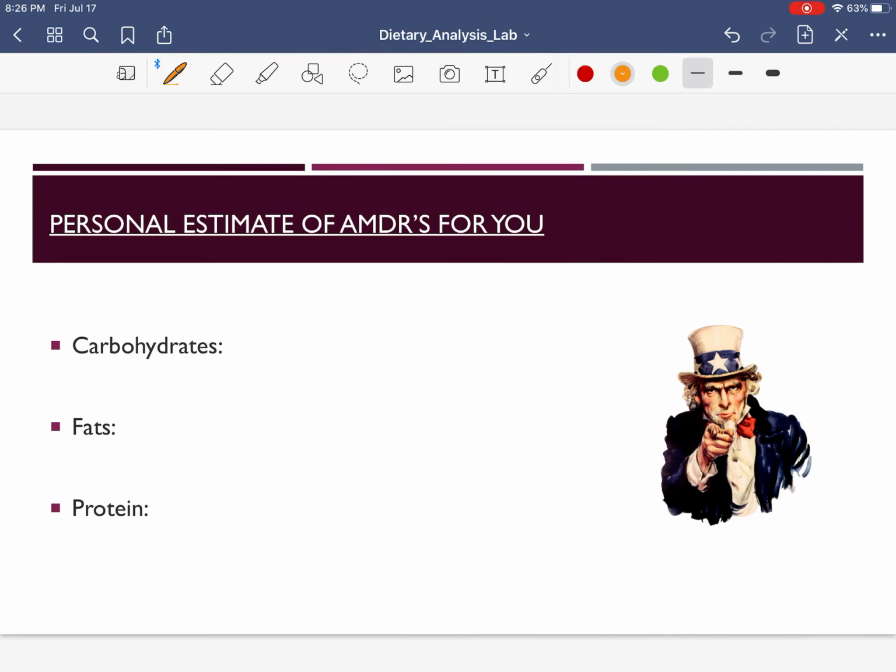All right. Now, here's where I want you to figure out where you fall. So, as we said, 45 to 65% carbs, 20 to 35% fat, 15 to 30% protein. There's not one right answer here, folks, but I just want you to think about it and to come up with something reasonable. I'm going to use myself as an example as we go through this.